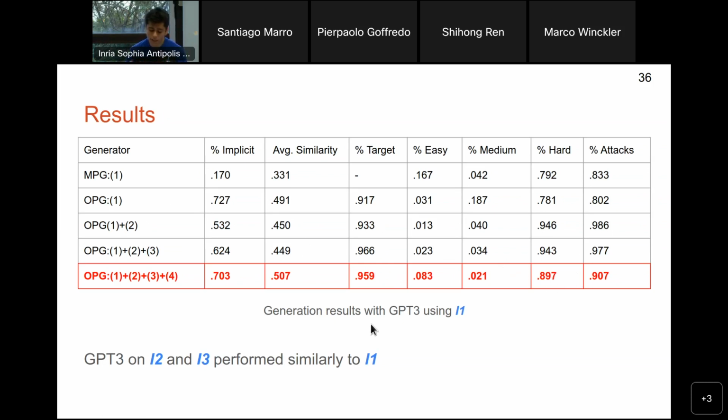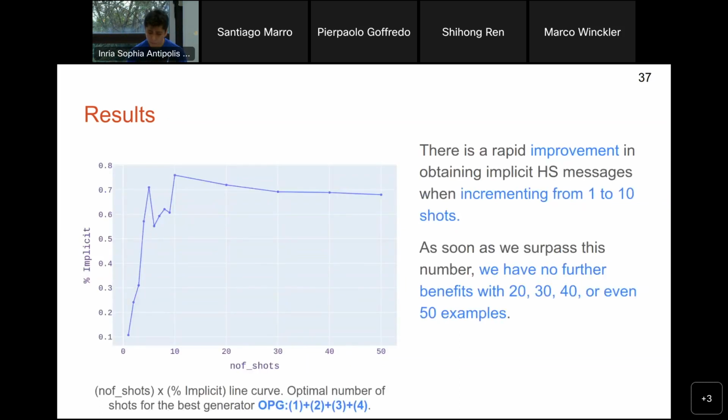So these are the generation results just for using instruction 1. I'm not going to show instructions 2 and 3 because they were basically the same. In summary, they didn't change. I mean, changing the instruction doesn't affect the results. Then for the number of shots, we first saw that there is a rapid improvement if we increase from 1 to 10 shots. But once we go further, for example using 20, 30, 40, or 50, there is no improvement in the number of implicit messages we can find.